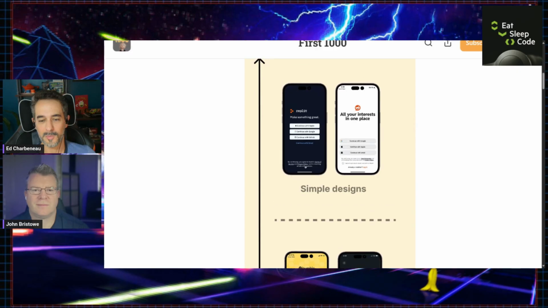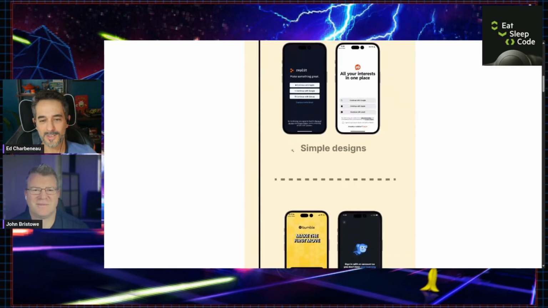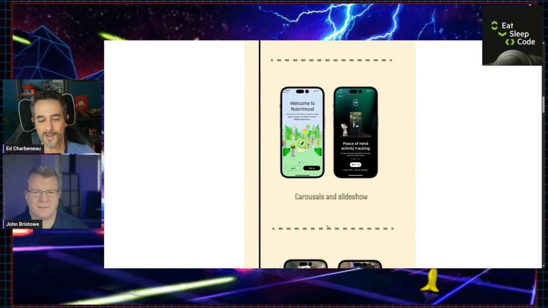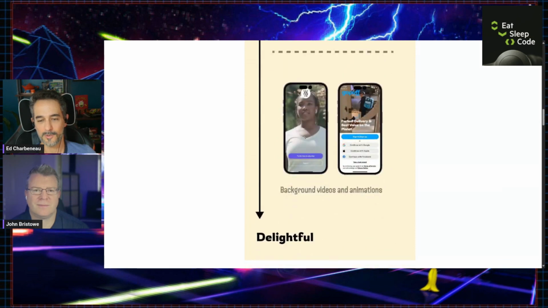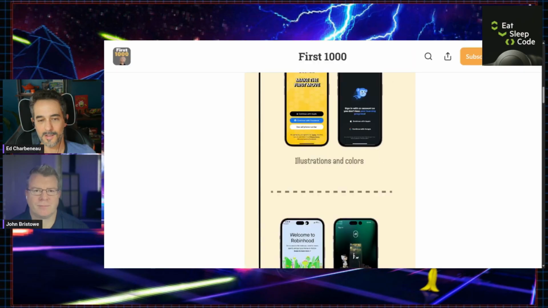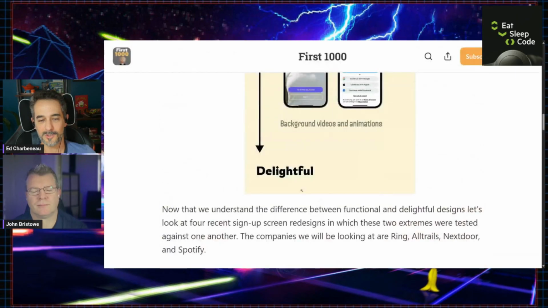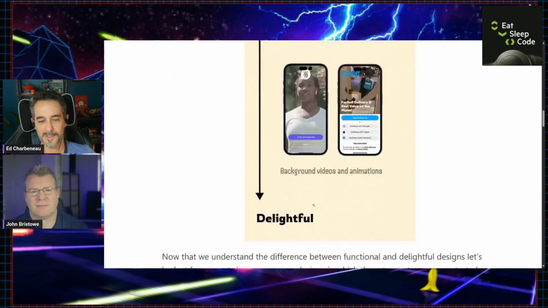Some pop-up came up really big there. There's a functional design, then there's an illustrated design, and then it goes full off into carousels and slideshows, and then there's background animations and video, and then there's a scale of functional to delightful, which is simple to fancy, basically.